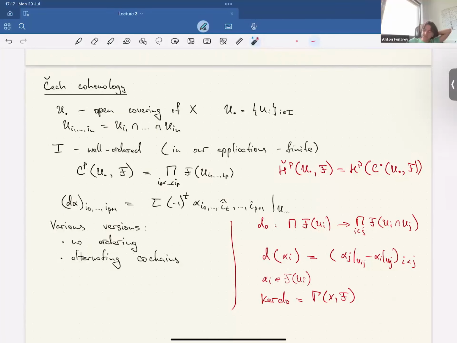Another thing is that inside this complex with no ordering, I can produce alternating cochains. Alternating in what sense? Well, if I have a well ordering, I just simply request that, for instance, if two indices are the same, then it's 0. And if I have a permutation of indices in terms of the well ordering, then I put a sign. You can imagine it's like the exterior power of a vector space or something. However, for us, it's enough to consider this general complex.